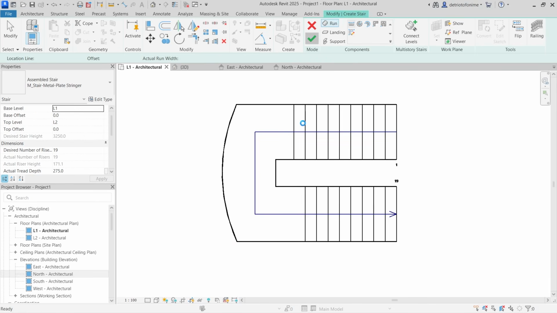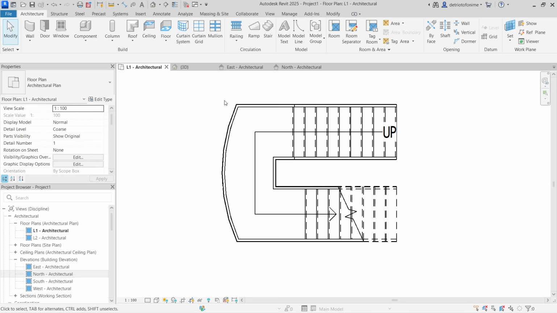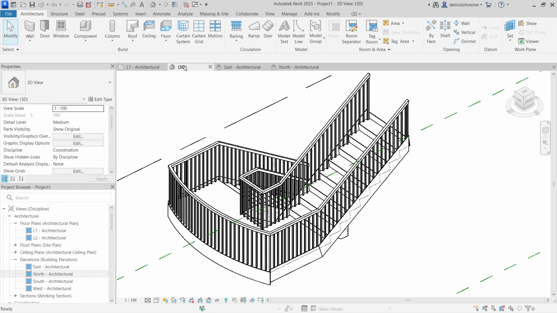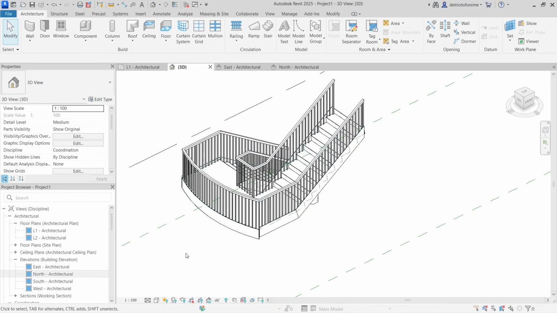Once that's done, Revit is going to take a few seconds to calculate the complete staircase and then finish the render. There we go. So we have our up and all the way down. So here we go in 3D. You can see that Revit has gone ahead to create the railing for us and everything.